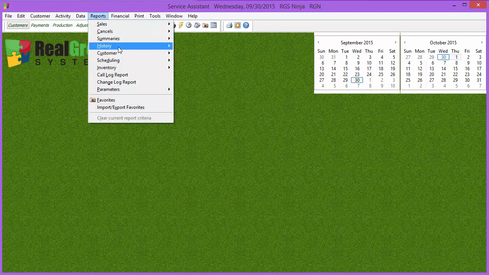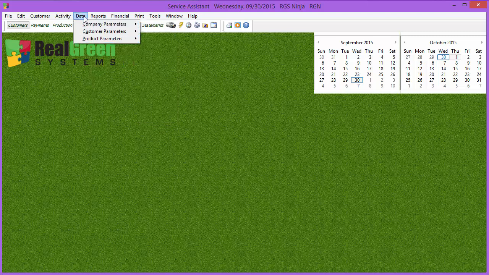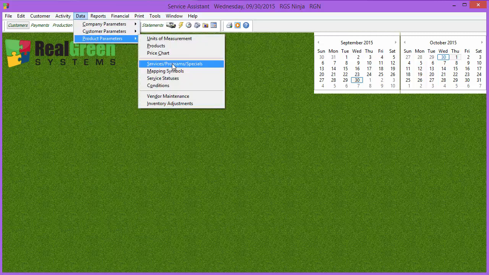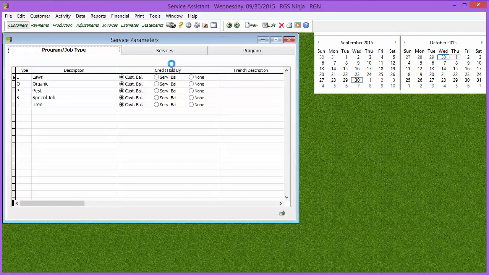Now, I do have another video that talks about setting up snow removal as a non-service, but the non-service here is kind of a more advanced feature, and I thought, maybe I should do it how we would normally do it for most people that would be using our software. So what we're going to do is go to Data, Product Parameters, and then Services, Program Specials, and then of course we're going to go to Services.